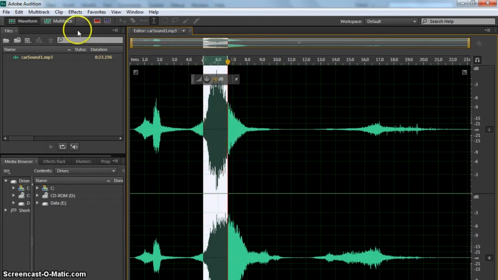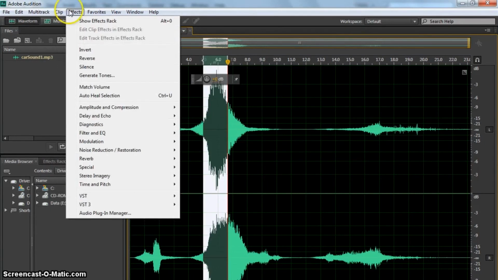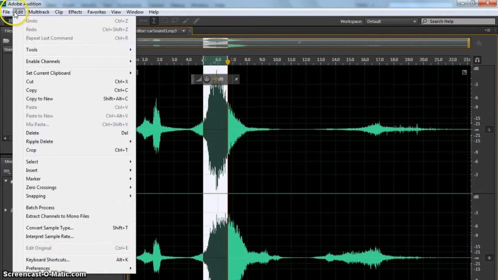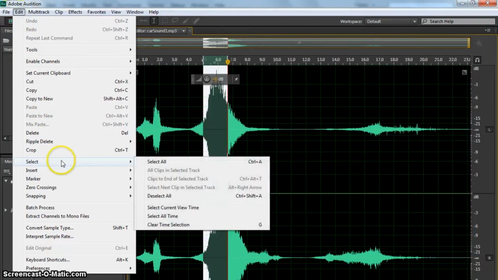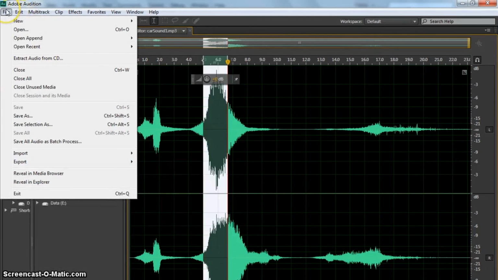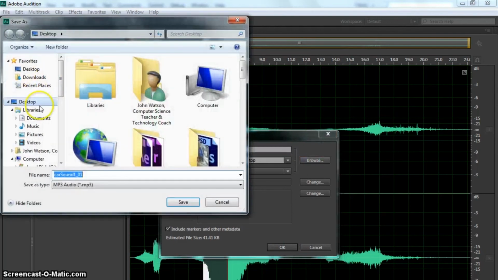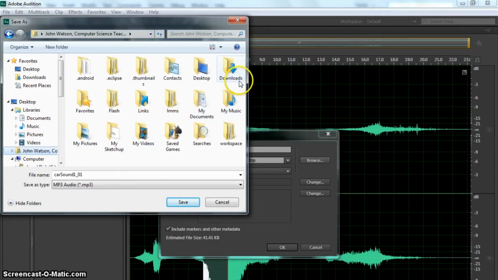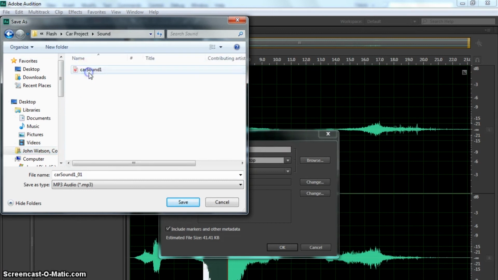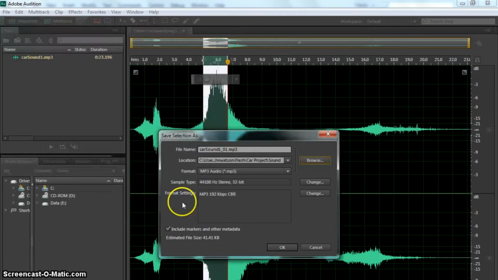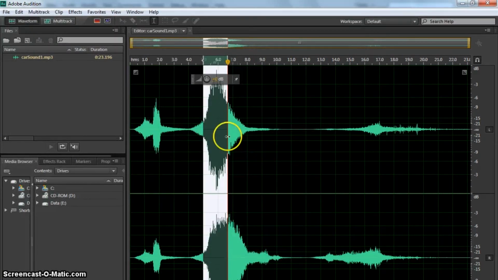So I'm going to isolate that sound. How can I do that? I used to know how to do this. How do I do it? Select the inverse. How do I do this? File, save selection. That's it. I'm going to save this selection as car sound 101. Okay, that's fine. And it's going to my desktop. No, it's not. I'm going to save it in my Flash folder. Car sound 101. Okay. So that selection has been saved.